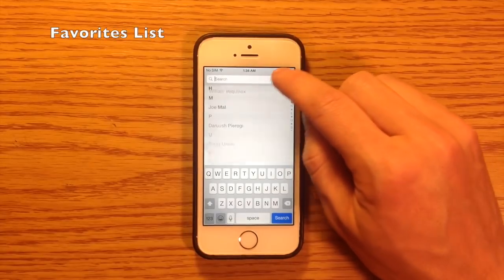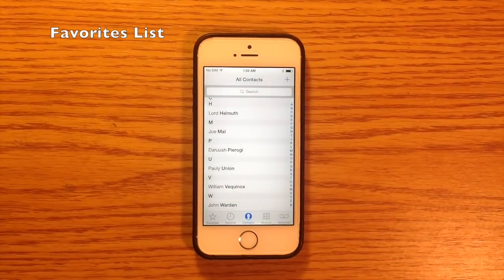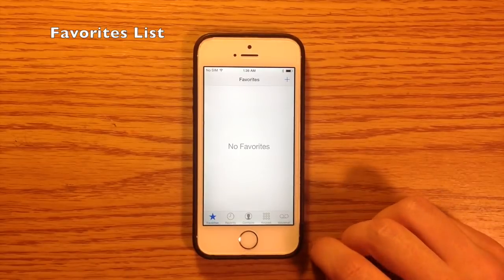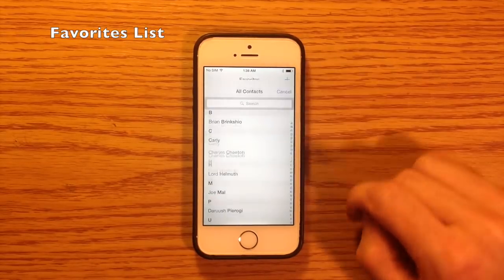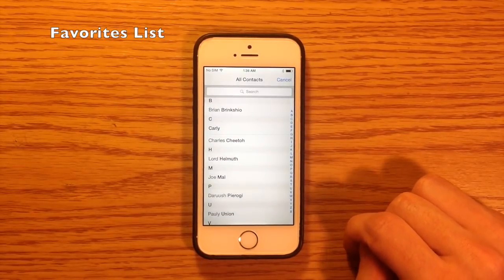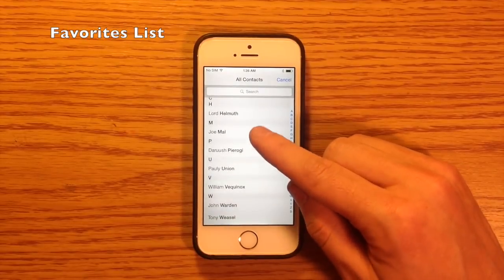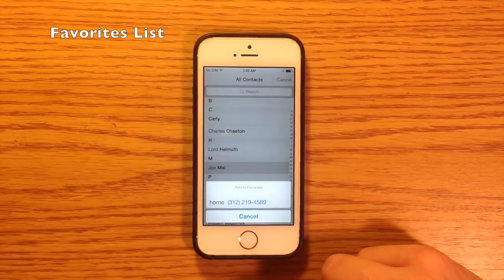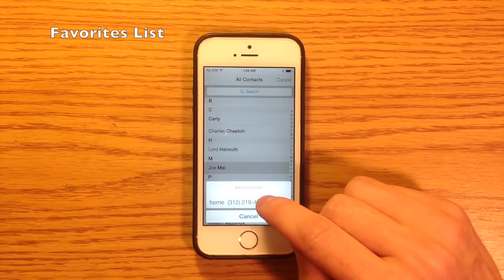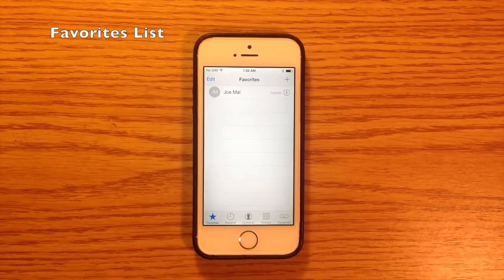Favorites list. The favorites list is basically the speed dial of your iPhone. To access your favorites list, open the Phone app and then touch the Favorites tab. To add a contact to your favorites list, first touch the plus sign at the upper right-hand corner. Then scroll to the contact you wish to add to your favorites and tap on that contact, followed by tapping the corresponding number. Your contact will now appear in your favorites list.